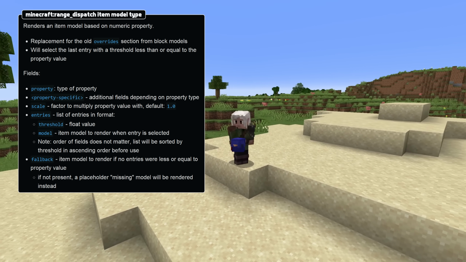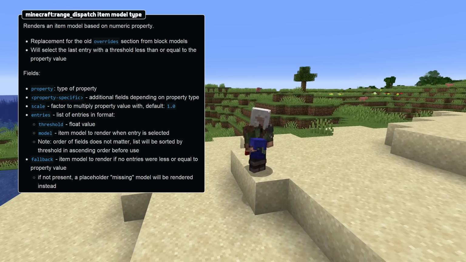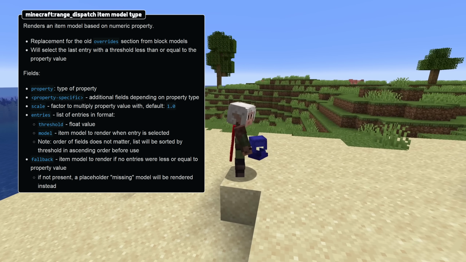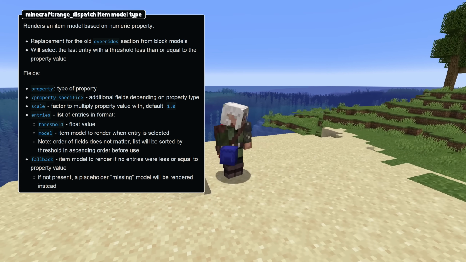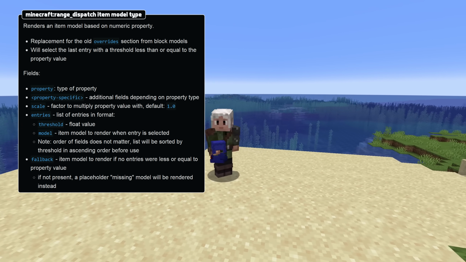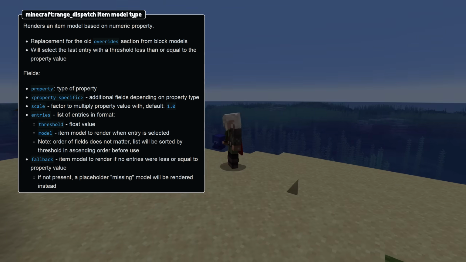The order of the entries in the list does not matter, they will be sorted in ascending order before tests are done. This item model type also has a fallback in case no entry matches, with exactly the same format and functionality as for the select item model type.